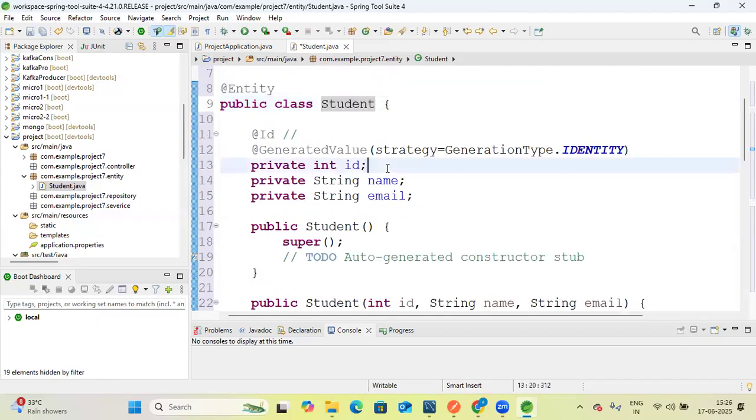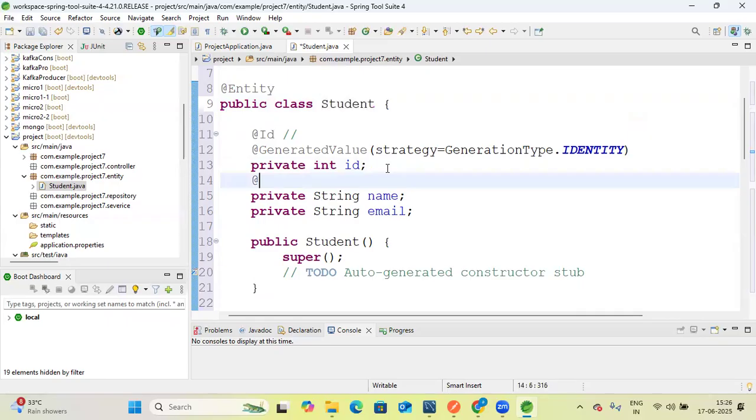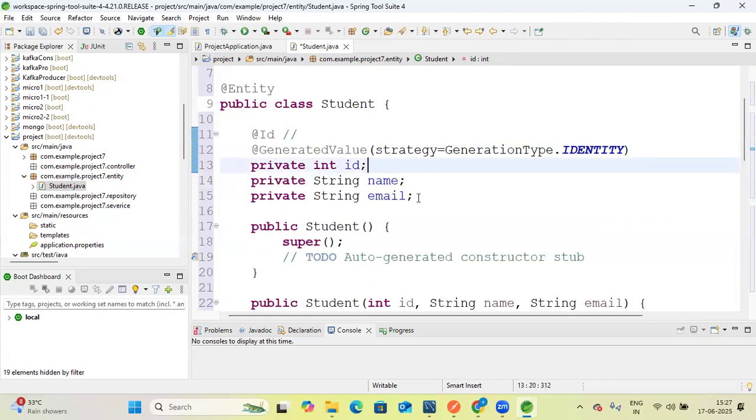Similarly, sometimes you will also see @Column here. This is also not recommended. Automatically the columns with the names id, name, email will be created. No need of this. Just save. So in this way we have created an entity class. Now we have created the entity class.